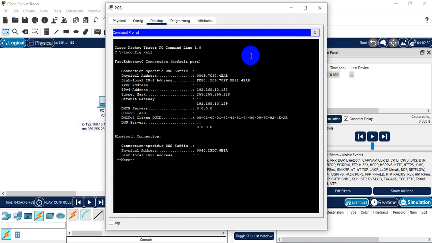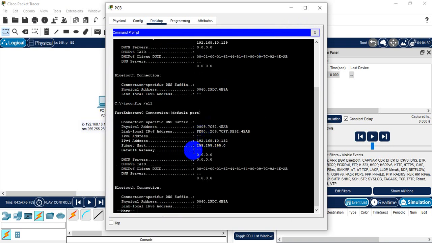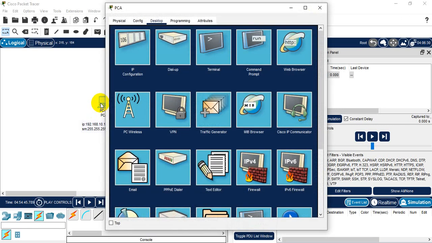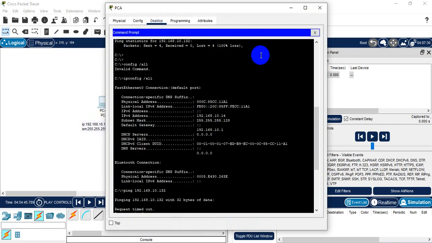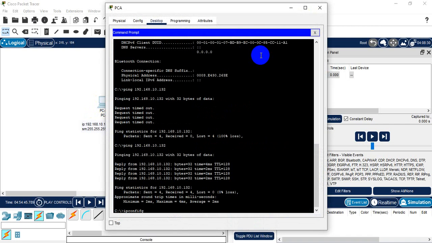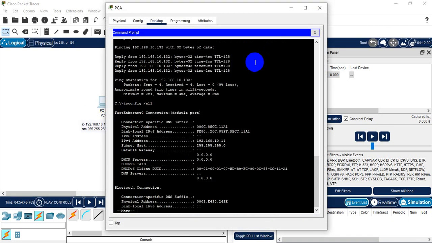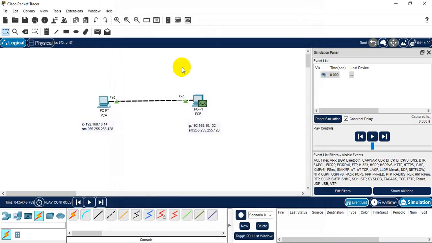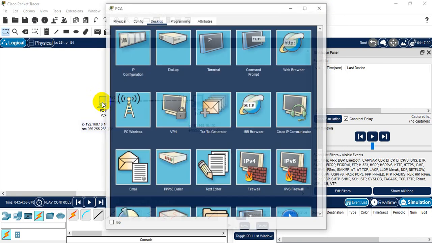Let's check it. See the configuration. We do not have any default gateway in PCB and PCA. PCA has its IP and mask as you can see, and also does not have any default gateway. Does it establish the connection between PCA and PCB? What do you think, guys?